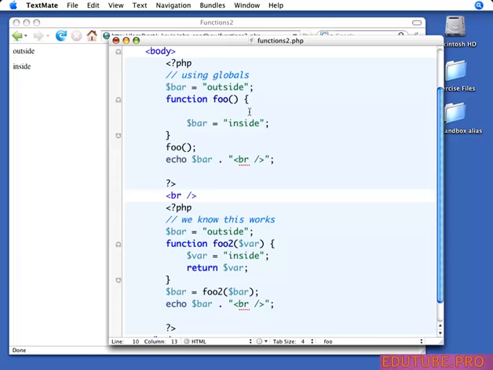Whatever happens inside of the function is considered a local variable. It's local only to the function. And because we've declared it in the function, it doesn't exist in the global scope. It only exists in the local scope. But we can change that by simply saying global bar.